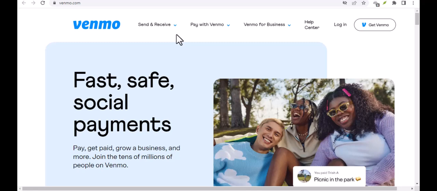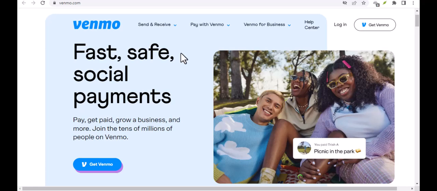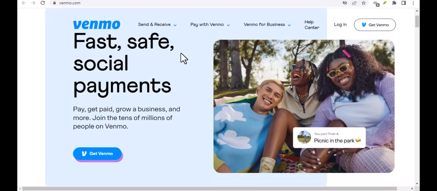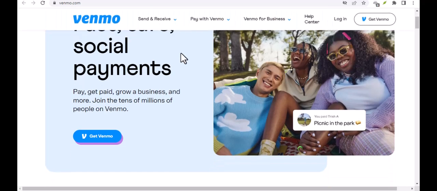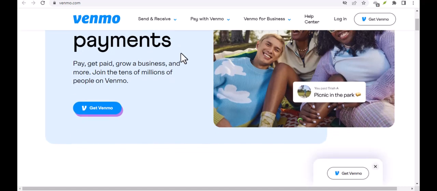Ever felt that slight twinge of unease when sending money to a friend for pizza, knowing that the world, or at least your Venmo network, could potentially see the transaction? You're not alone. In a world where privacy feels increasingly like a luxury, the public nature of Venmo transactions has become a growing concern for many.